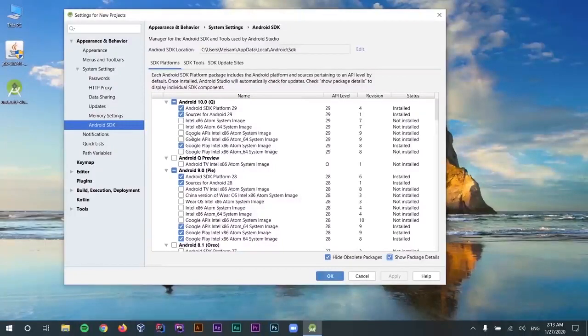But the necessary things in here are, first of all, Android SDK versions, whatever the version of your API is. So the first one, also the sources for that version of SDK, the second option. Also, I suggest that depending on the architecture of your system, select one of these two versions of Atom. Mine was 64 architecture, so I'm going to select this one.